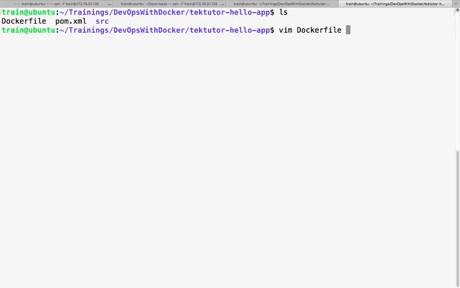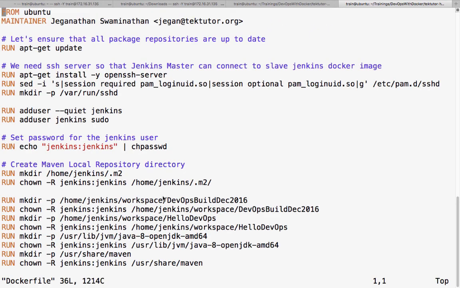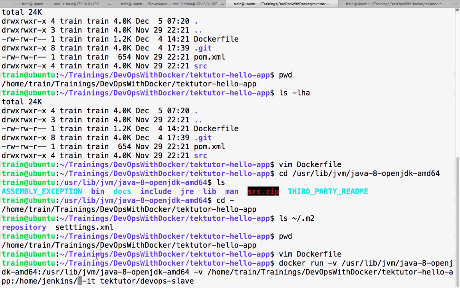Now let's open this Dockerfile. In fact, we are looking for this folder, right? So we want to map our code into this folder. Let's do that. I'm going to remove this and paste the path that we copied. So the current project folder is mapped as hello DevOps inside that.